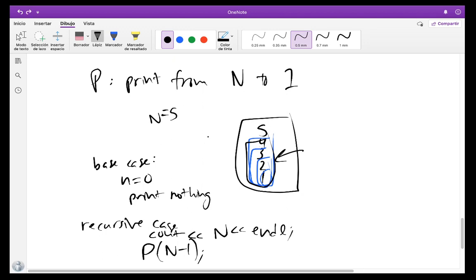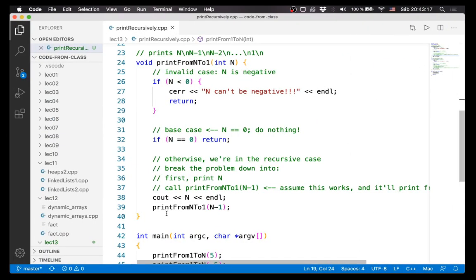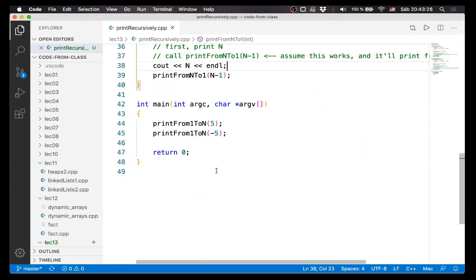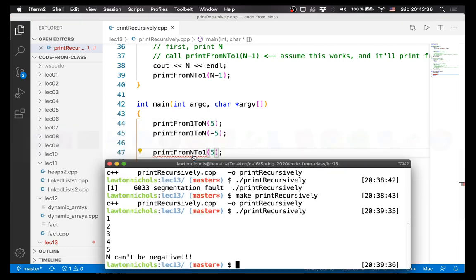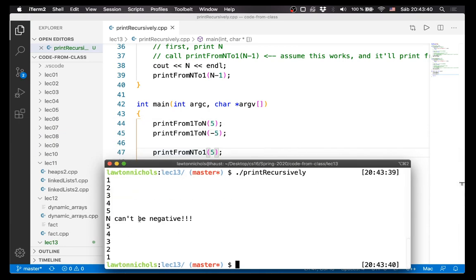Do you see that? So I hope this makes sense, and I hope you try and write this problem out yourself. So after this lecture, write these two functions yourself. See if you can remember how to do it and why it makes sense. All right. So that's the idea. And again, let's just call it at 5. This is print from n to 1 of 5, and so we should see 1 to 5, n can't be negative, and then finally 5 to 1.